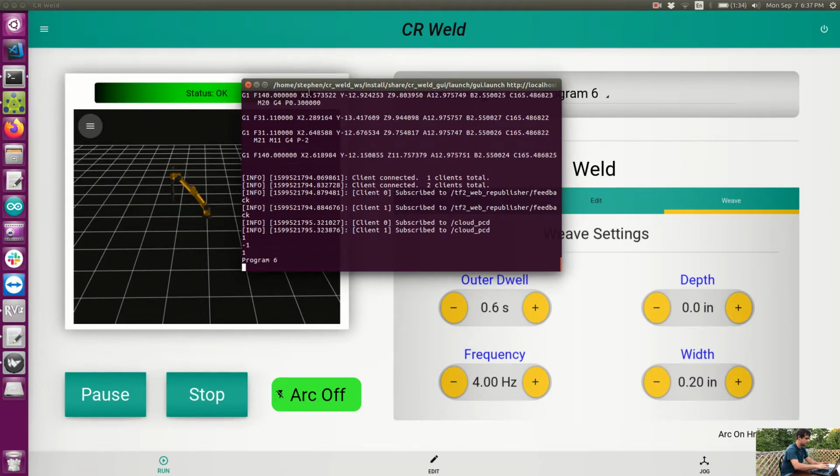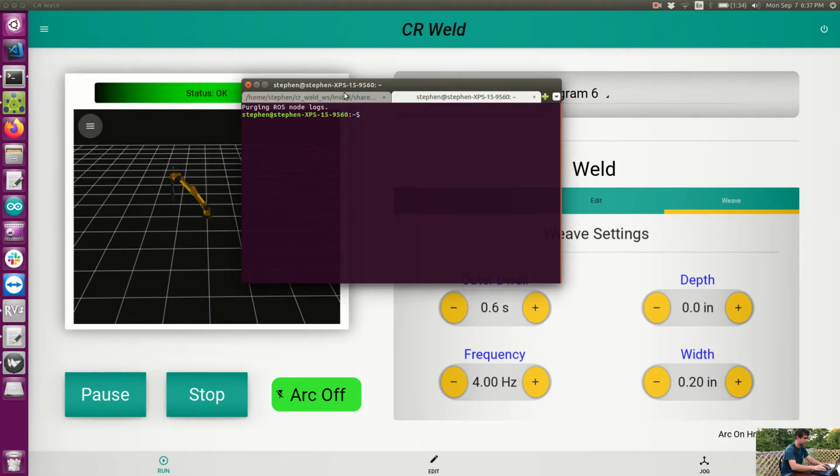So if I look at rostopic echo, this is a topic I've created called run program. And when I push my play and pause button, I can see it publishes true as expected.